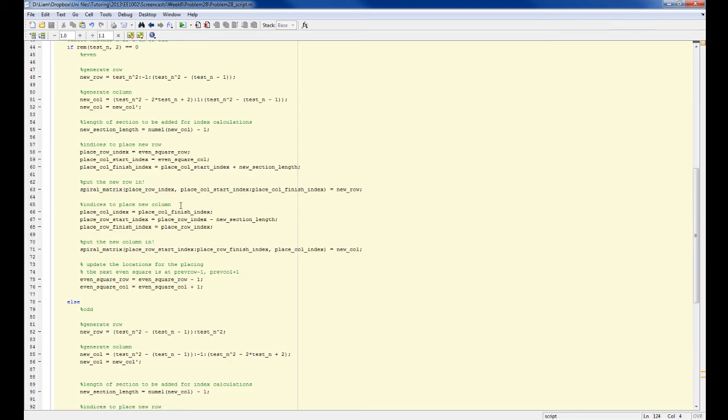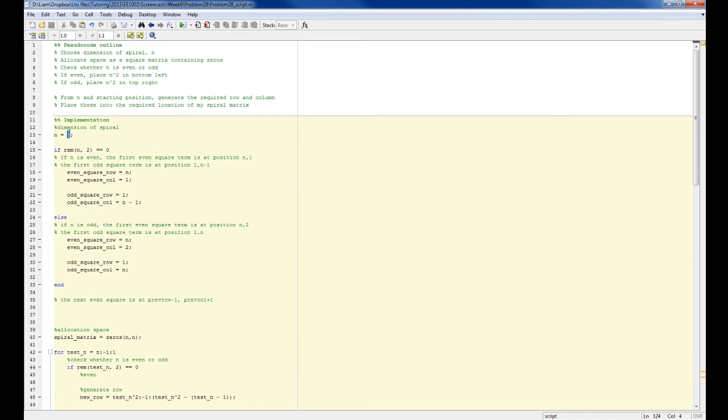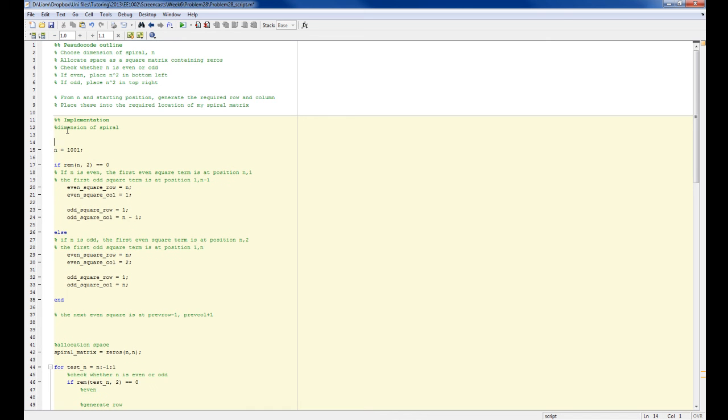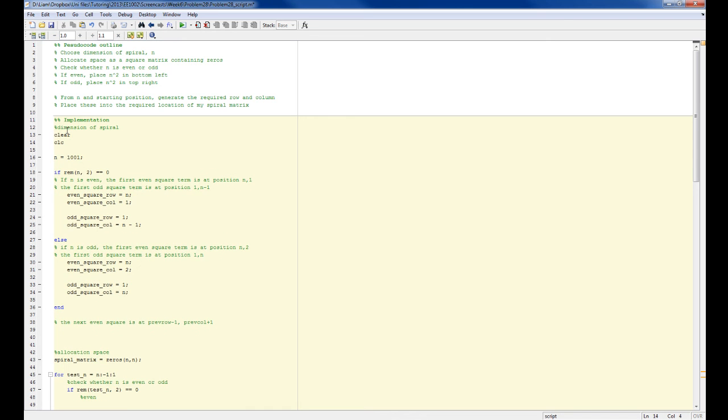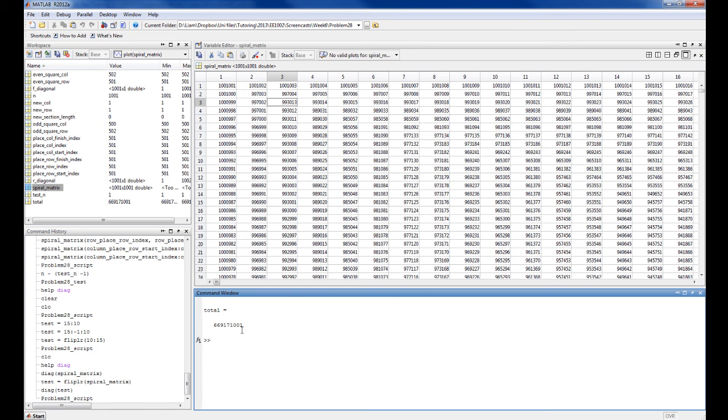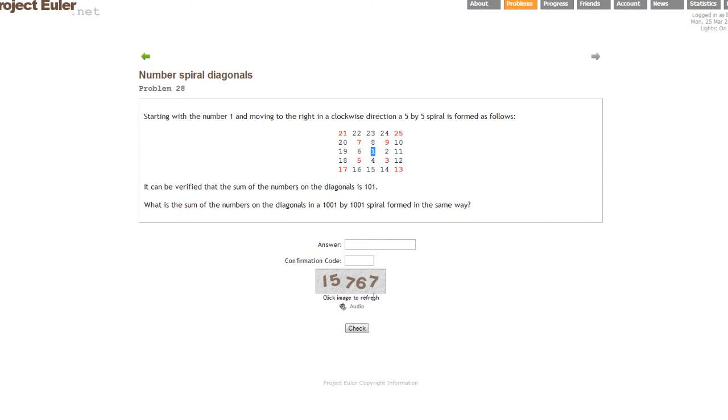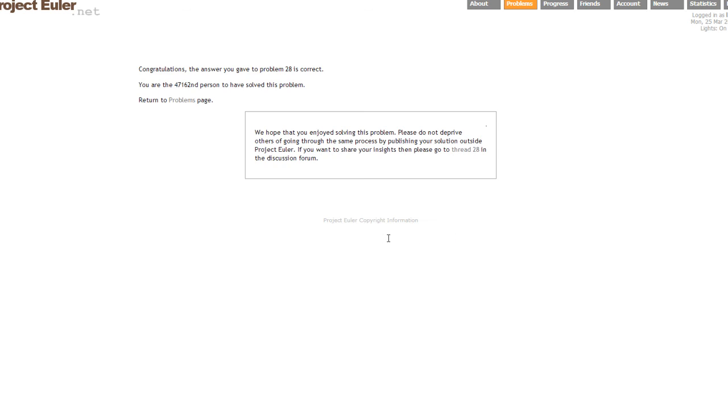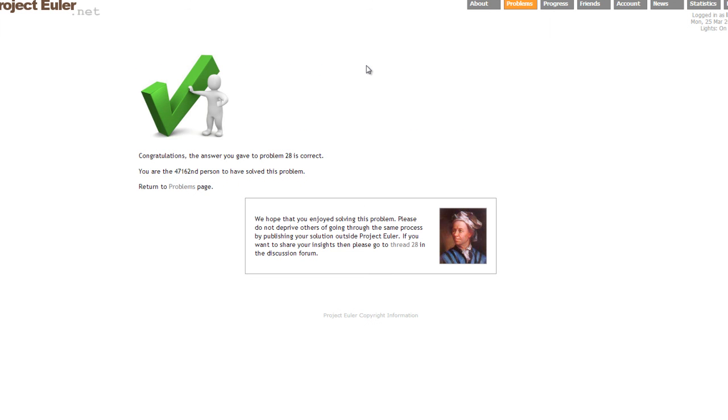So now we see if I can just change this n to 1001 and not break anything. I'm also going to add a clear and a clc, which I really should have done much earlier, but so I click run, and I have a number. Okay, so now let's go to Project Euler and hope that it is correct. And it is.